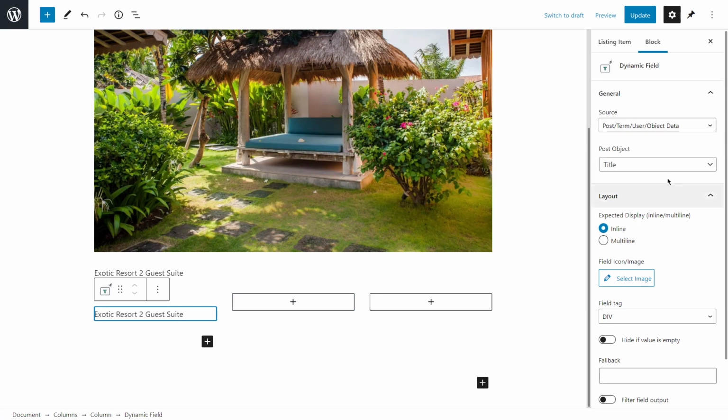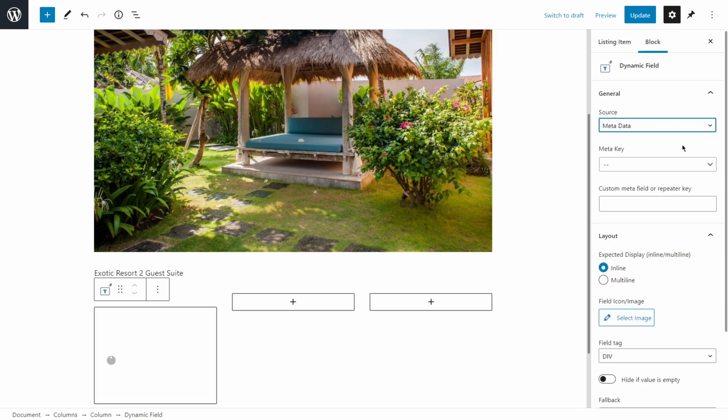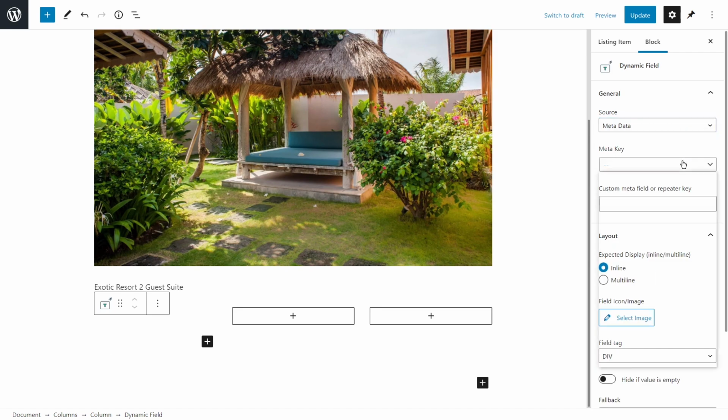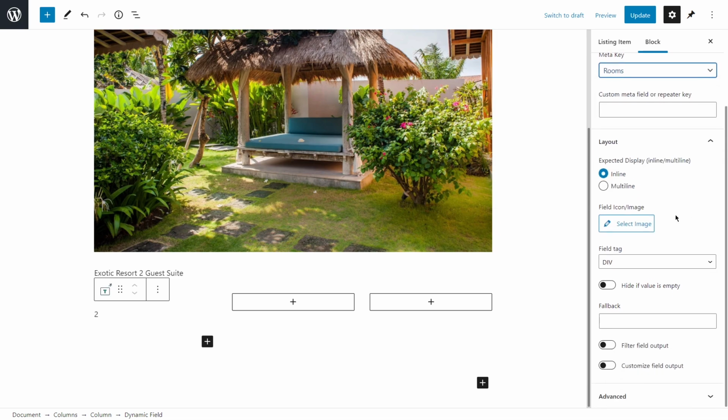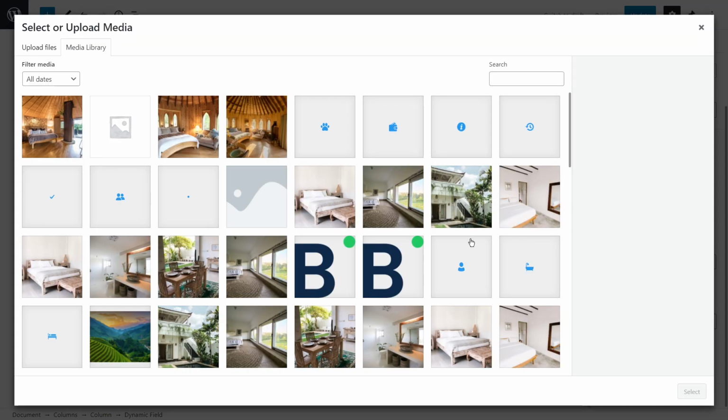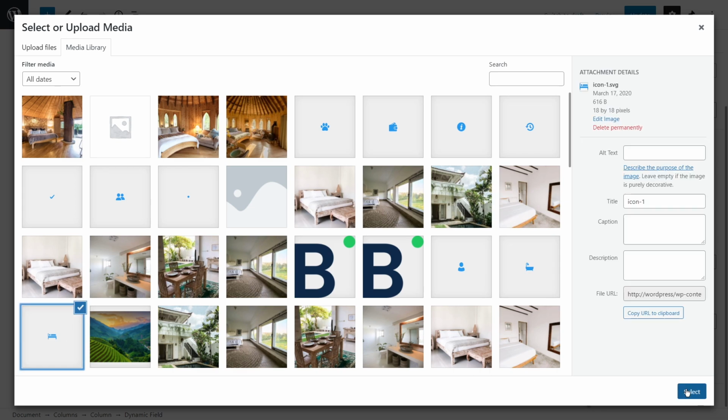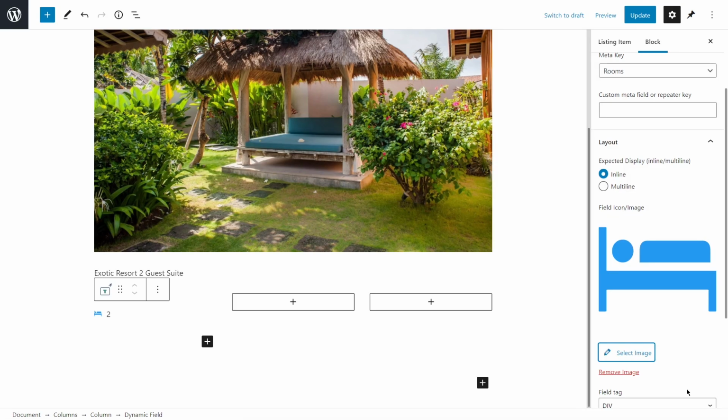However, this time I will set metadata as a source. And once you click on the meta key, you'll see your CPT, in my case it's houses, and the whole list of your meta fields. I will select rooms for the first column, and what you can also add is an icon. So despite the fact that I added an icon, it's still unclear if it means 2 beds or 2 people.